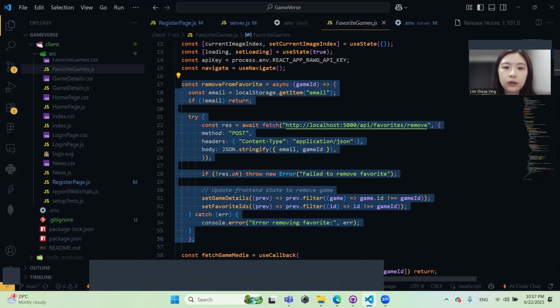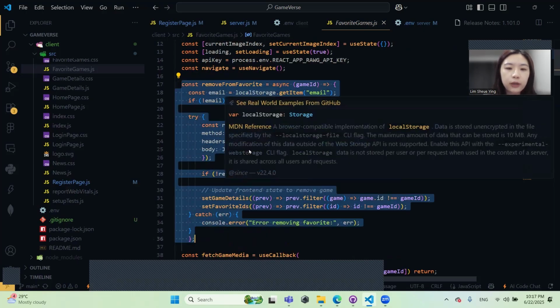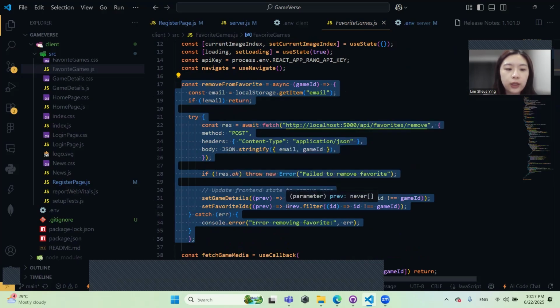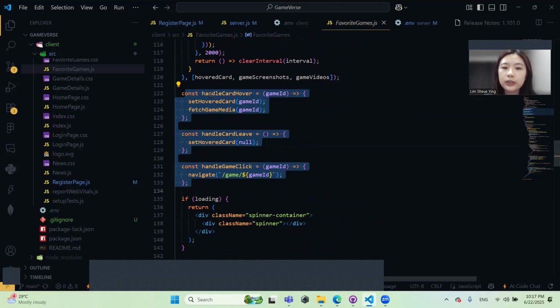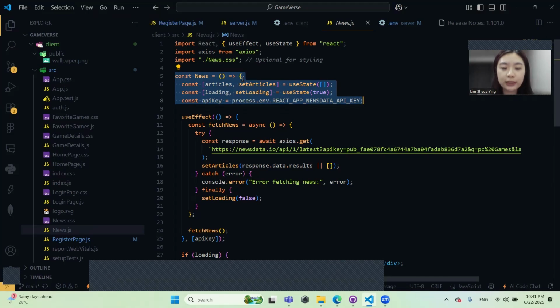And for this, const removeFromFavorite, this part of the code is used to remove a game from the user's favorite list. It sends a request to the backend and updates the UI by filtering and removing the game. For this code, const handleCardHover, handleCardLeave, handleGameClick, it is used to handle the mouse hover event and navigation to the game detail page. So now I'll be explaining about the news function for the code.